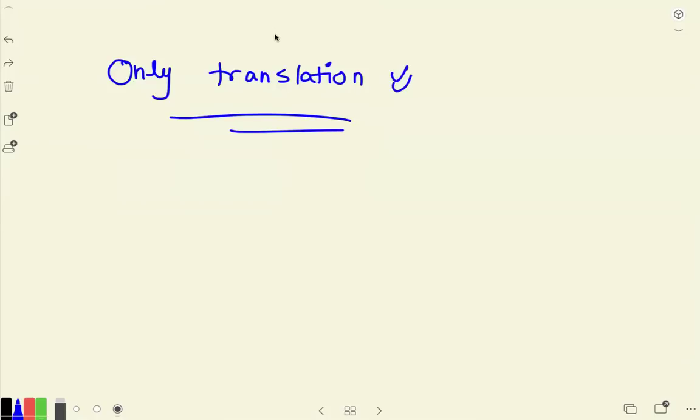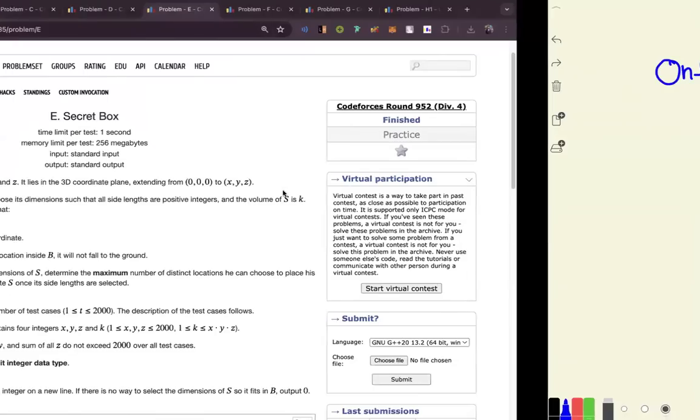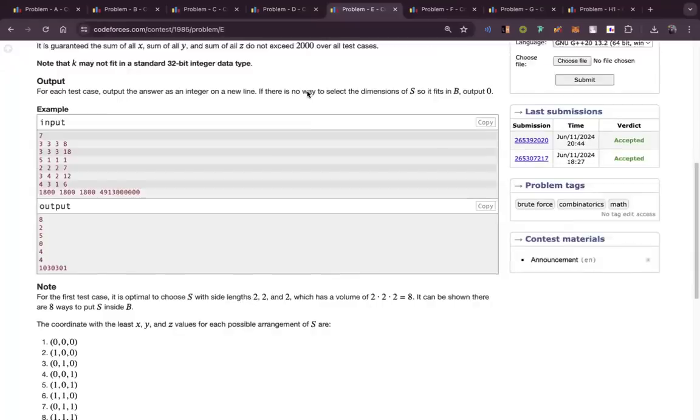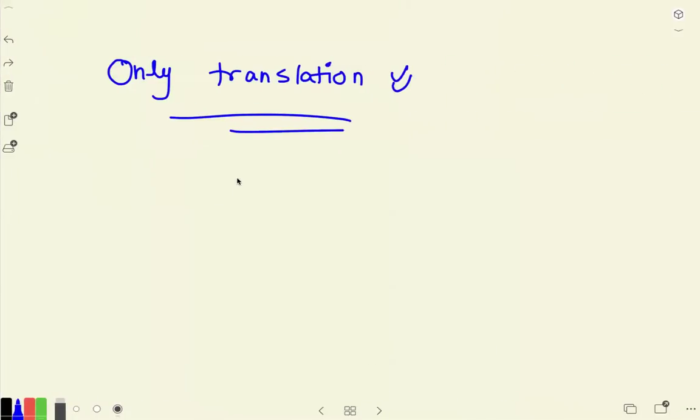Is this part clear with you? Is there anyone who is not able to visualize this part when I say only translation, or when it's written over here that you cannot rotate once side lengths are selected? If you have any doubt, I'll try to draw a diagram for this part anyway. Let's see if I can quickly draw up something.